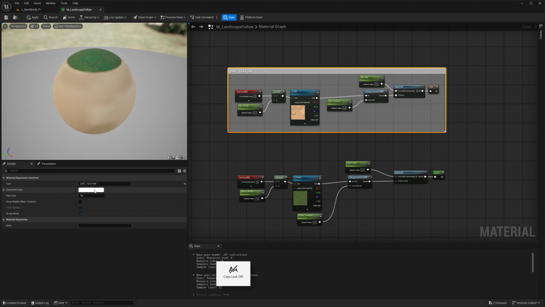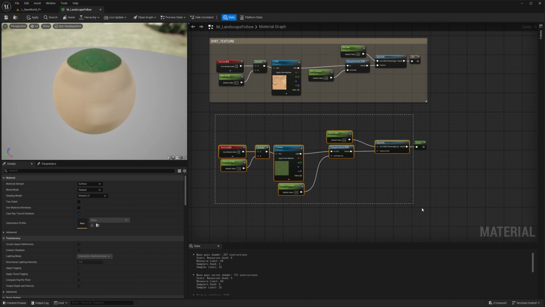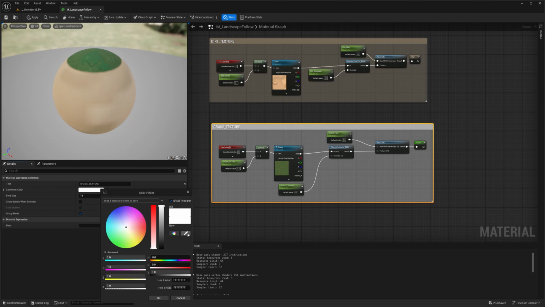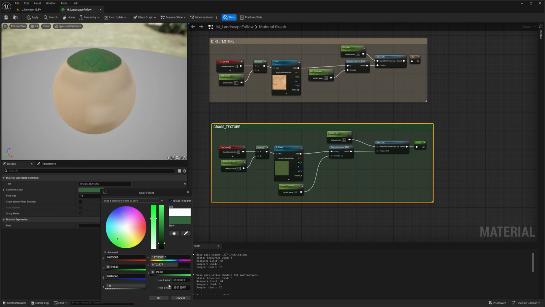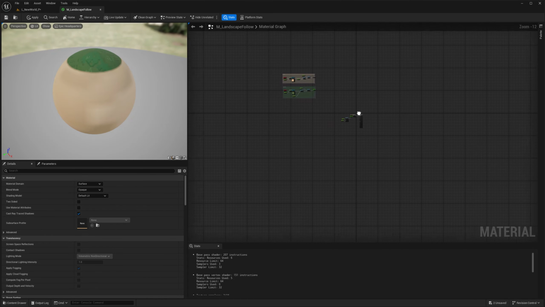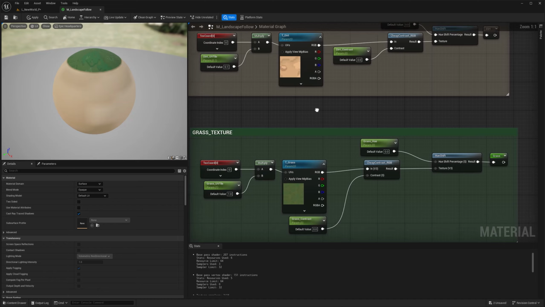Just to drive it home, I'm going to select the color of the dirt. I'm going to select the whole grass, press C on my keyboard, and say grass texture. And the same thing, I'm going to change that to some tone of green. And this is just visual, okay? Because if I scroll out with my mouse, I can say, oh, green is grass, brown is dirt. So it's an easier way to find it.